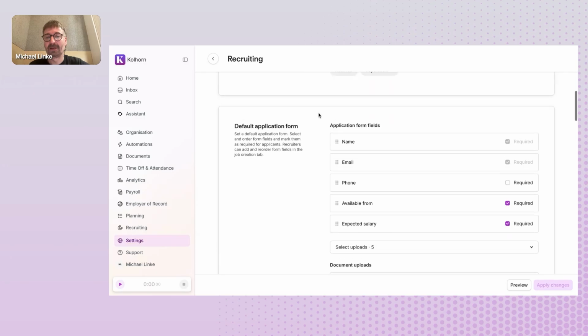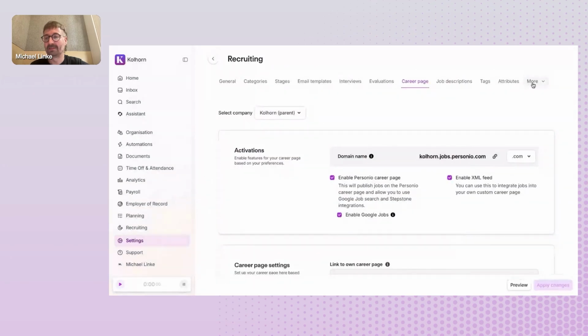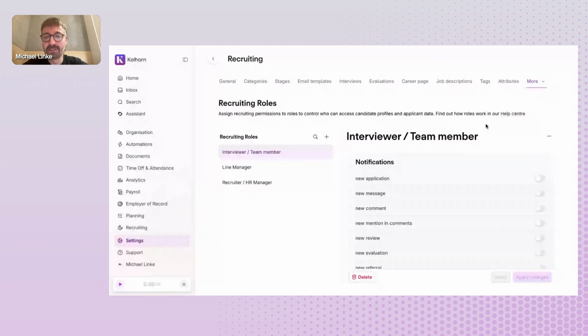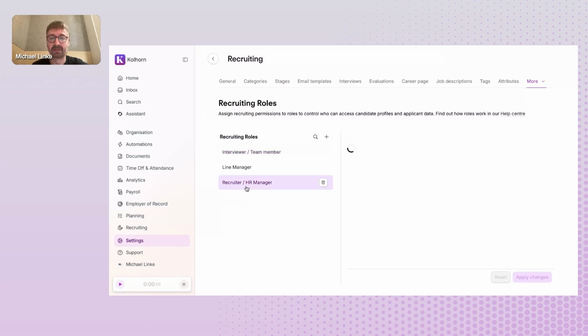Okay, I will scroll up a bit again, and I will jump now ahead into the roles here. The recruiting roles are similar to the employee roles, as they determine what kind of access rights the recruiting team or anybody that is involved in the recruiting process has to the job or to the candidate profile. We have a selection of default recruiting roles here, which you're welcome to use and which is a good starting point, but you're of course welcome to create your own ones or edit the existing ones.